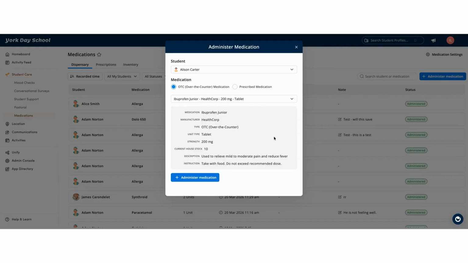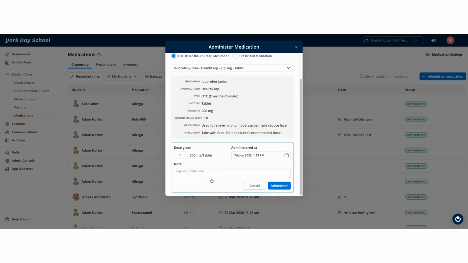A detail card appears immediately, showing the medication details, including the current house stock, which tells you how many tablets are available right now in Allison's house. This is your stock check before you administer. Review the description and instructions. Then click the plus Administer Medication button to proceed to the dose entry step.